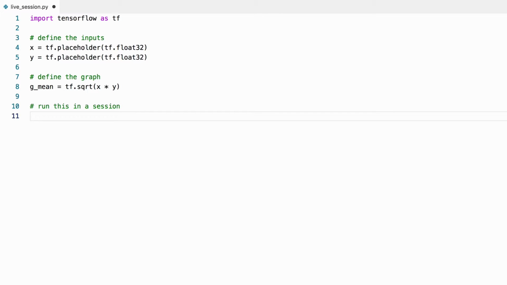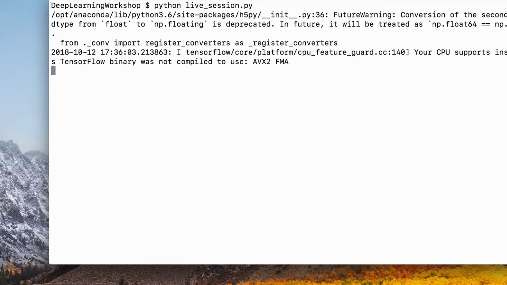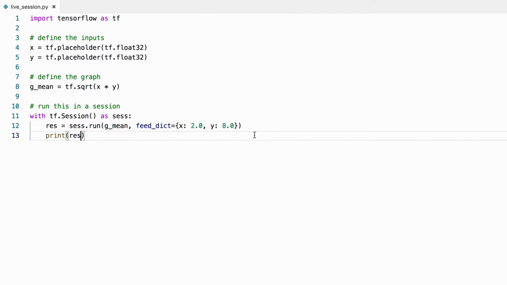Now we're ready to do that with tf.Session() as session. And now we're going to run this graph here. session.run geometric_mean. We're going to use this feed dictionary to feed the values for the placeholders that we defined earlier. For x, let's say 2.0. For y, let's say 8.0. Let's print the result here. So this is going to find the geometric mean of these two numbers. python live_session. There it is, 4.0, which is the geometric mean of 2 and 8, the values we fed into our placeholders.